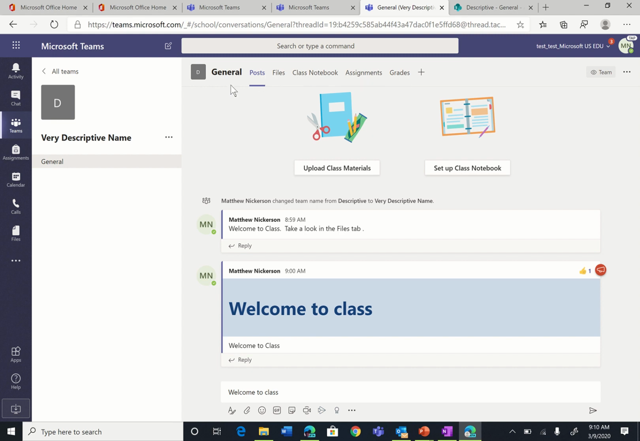Because this is a class team, it has, by default, automatically, a posts tab, a files tab, class notebook, assignments and grades. If this was not a class team, we wouldn't have the assignments and grades. Each type of team has one type of OneNote notebook. So a staff notebook is very much like a class notebook if you choose a staff team. But because this one is used for teachers and students, we get these three.